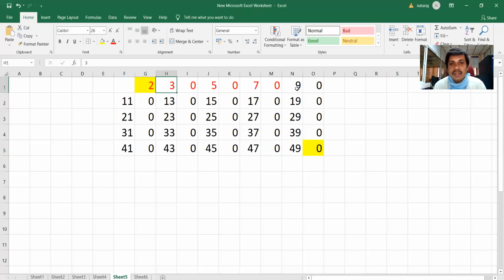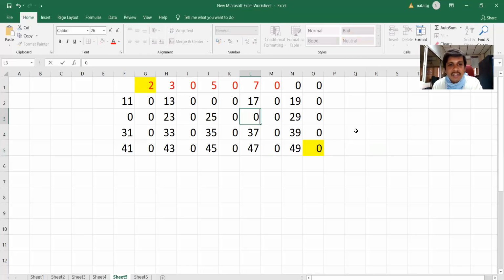3 multiples: 9, 15, 21, 27, 33, 39, 45. All the multiples of 3 were removed. Okay, so 3 is also over. Second step. Okay, next, is there an element 4?